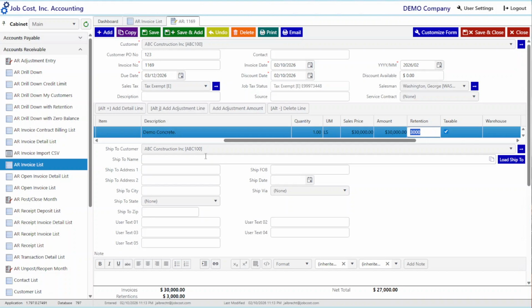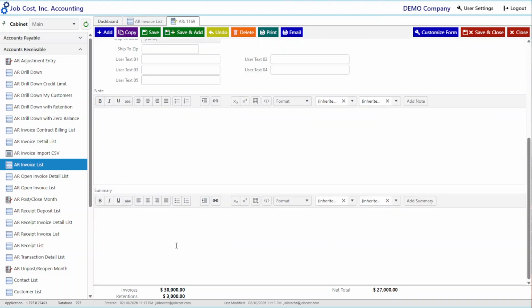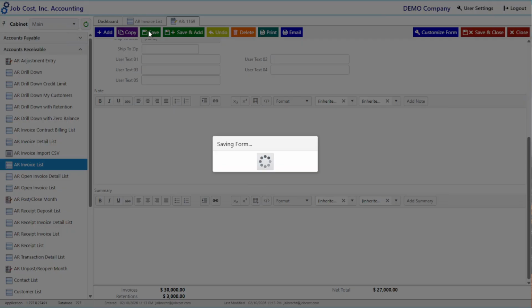There are additional user fields that include shipping information and user text fields. The system administrator can customize these user field labels to be used to store additional information about the AR invoice. Note and Summary section will both print below the detail lines on the AR invoice. Click Save when done entering new AR invoice.